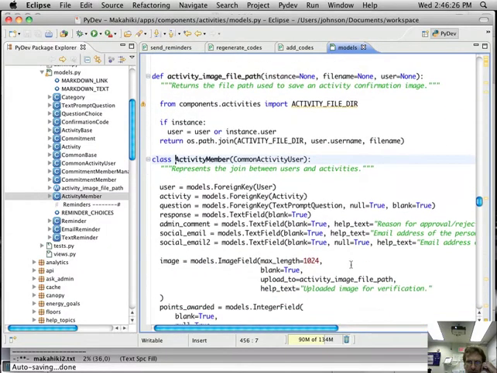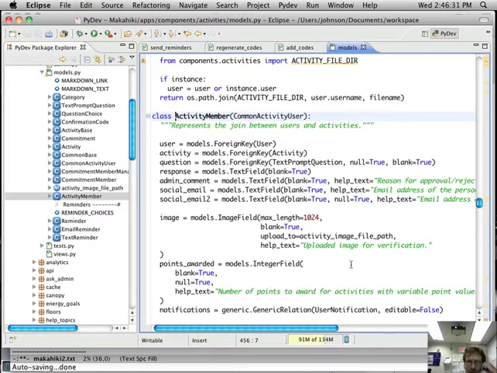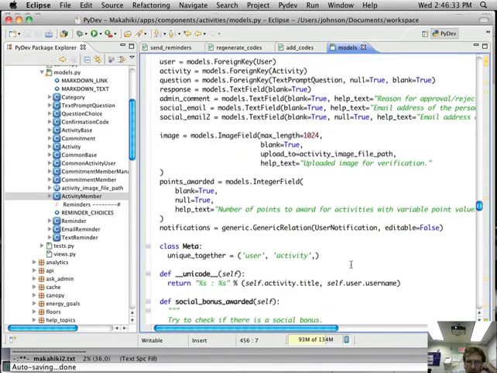Very similar to the commitment member, in many ways, at least initially. But then there's the field for the admin comment, which is the response when things are rejected. And then there are fields depending on how you confirm this activity. So there's an image field, a response field, and then points awarded is for variable point activities, so within a range.